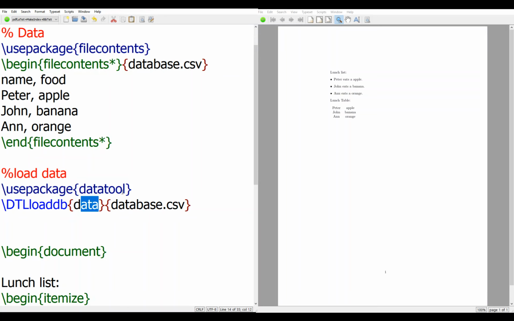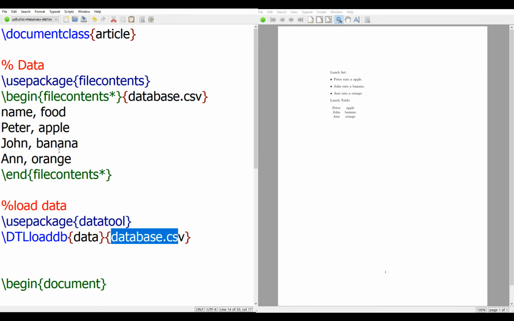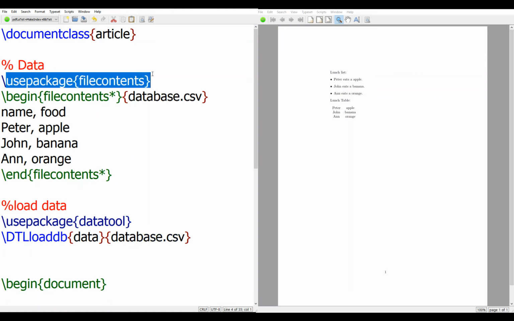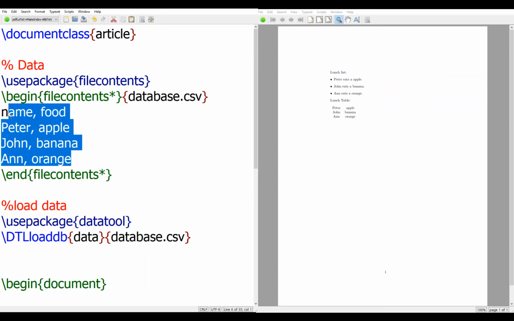Okay, and here the database CSV file, I put it in the same file. Usually you put it outside, but for a small file, you can also put it in the same file when you use the package filecontents. I create a filecontents, a CSV file, database, a comma delimiter file. You can produce this using Excel, or you can just type it out. Now the data is imported.